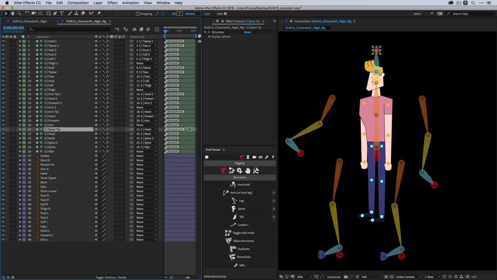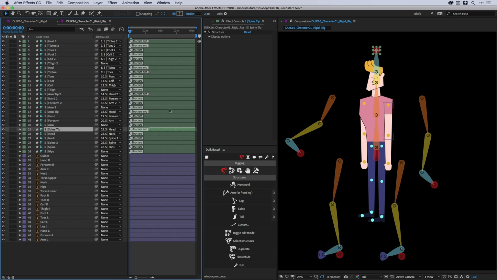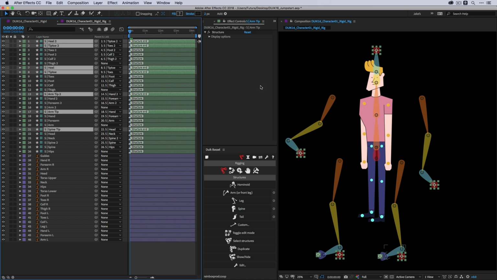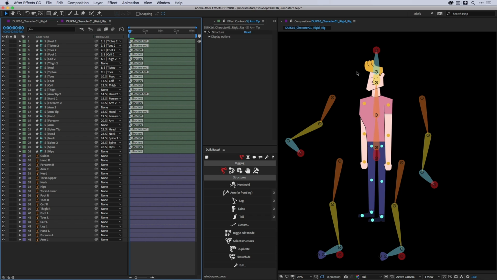And if I scroll over here so we can see a little bit more of our layers, you can see that we even have markers with descriptions on here. So we know that these are all of our ends of our limbs and the spine. So it's very nice and organized. Let's start with the spine.